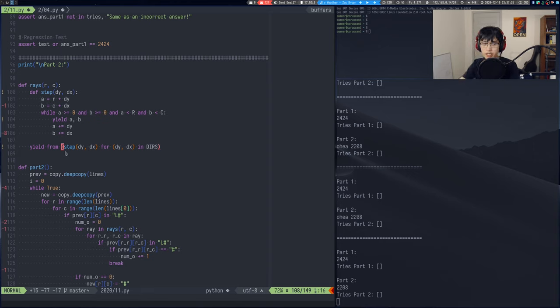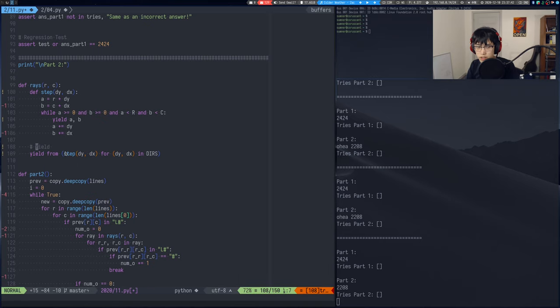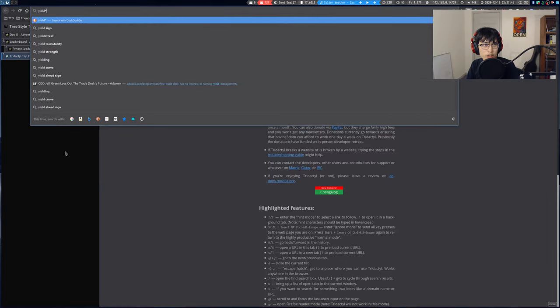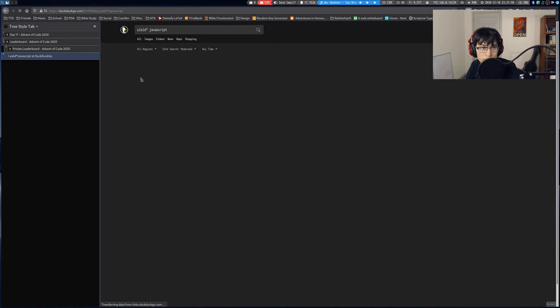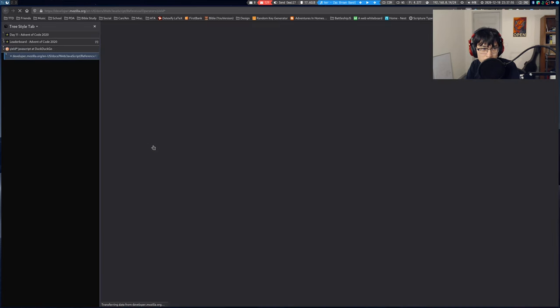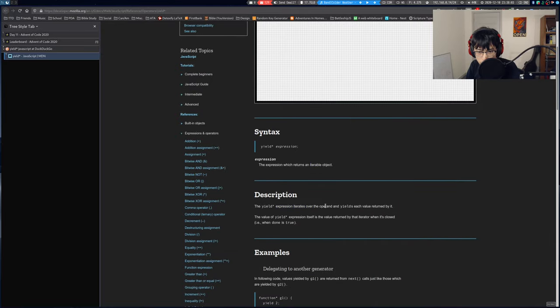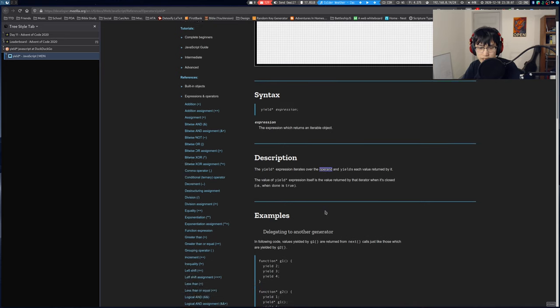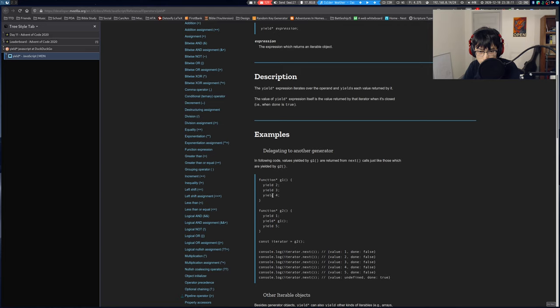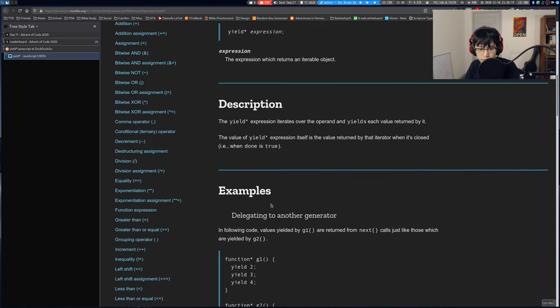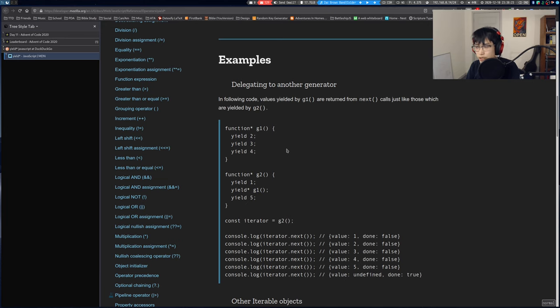So what yield from does is it basically allows you to yield all, like if you have a list of things or an iterable of things, it yields each one of the things in the iterable individually. The alternative is yield star in JavaScript. What does yield star do in JavaScript? I believe that's the equivalent. An expression which returns an iterable object; yield star expression iterates over the operand and yields each value returned by it. Yes, that's exactly what it's doing. Yield star G1, and that'll yield 1, 2, 3, 4, 5, right? So it's basically yield star in JavaScript for those of you who are familiar with that. Let me zoom in so you can actually see yield star. So that's what yield from is doing.